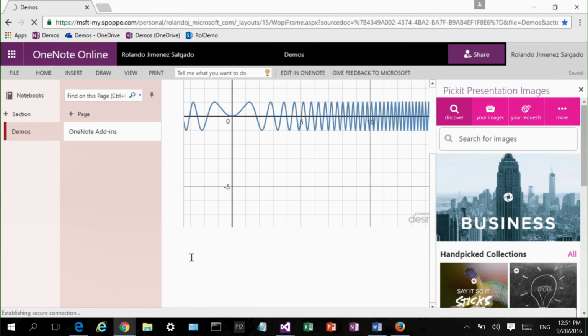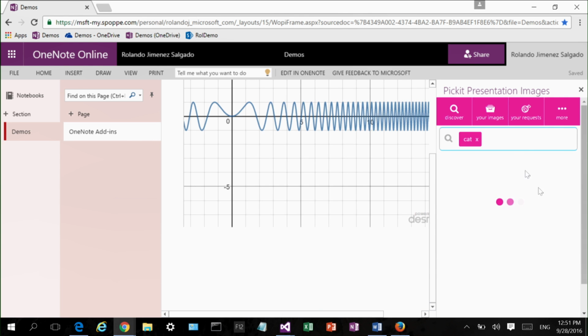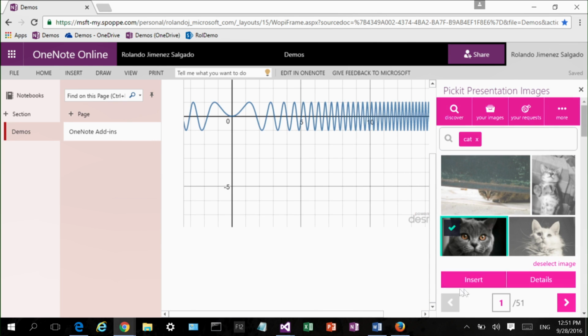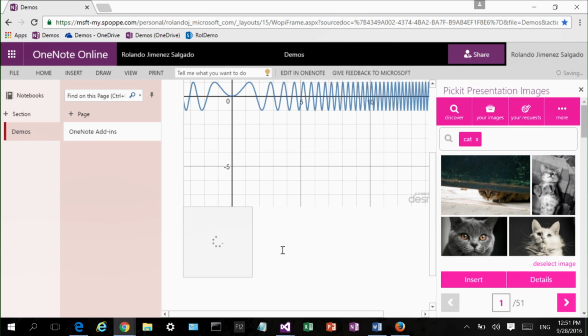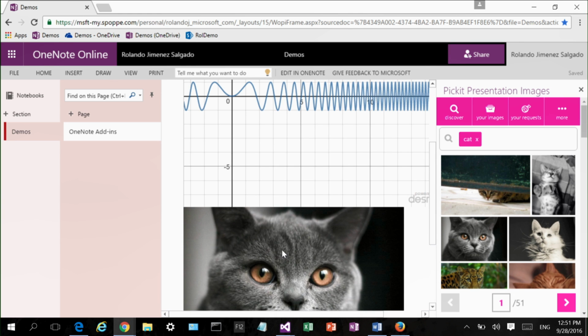So they enabled their add-in for OneNote, and now I can search for an image here. Let's search for a cute cat, and then insert it. And as you can see, the add-in is using the OneNote APIs to interact with OneNote content and be able to insert content right there in my OneNote notebook.